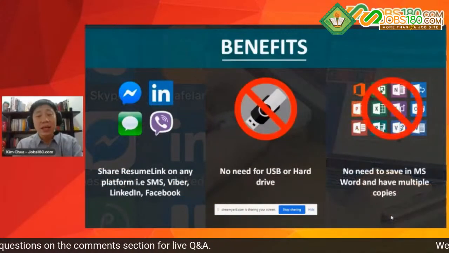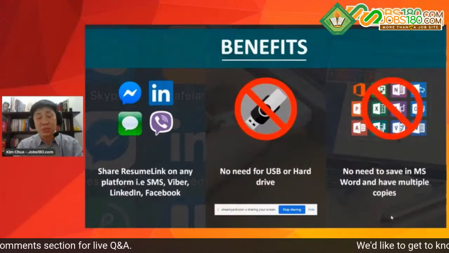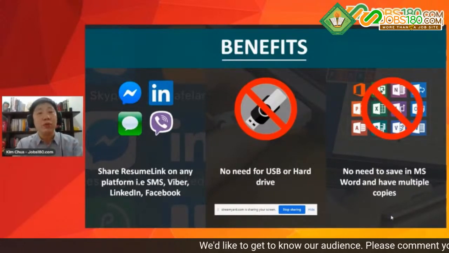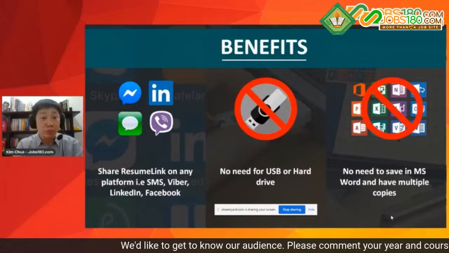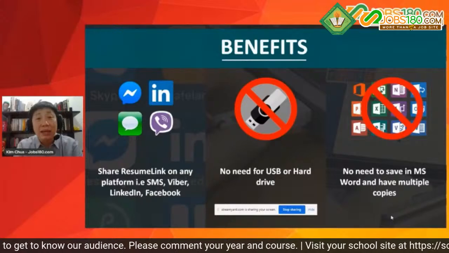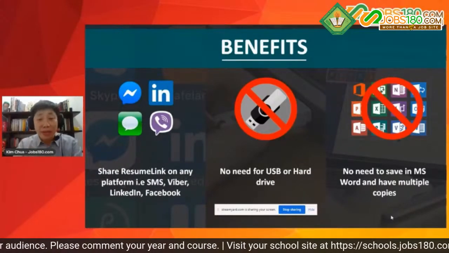No? Give and take. And there are a lot more benefits to just what I've mentioned. Marami pang iba. You can share your resume link to whatever platform you want to share it to. Gusto mo i-text? Gusto mo siya i-private message? Gusto mo i-send via Viber? Kayo bahala. Gusto mo i-share, basta kayo may control. Ganun lang kasimple.